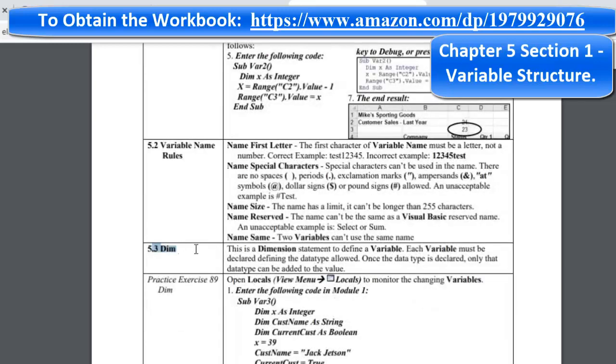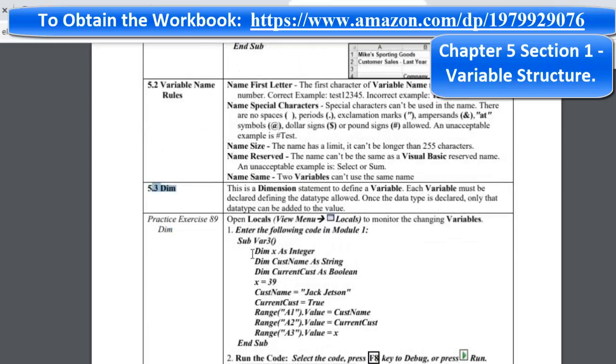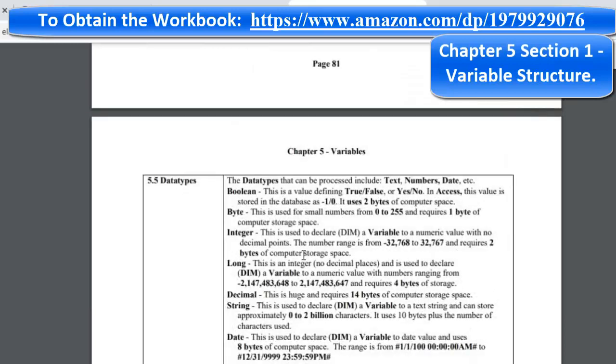Now, the Dim command is the most important part. That declares the information. So if I want to declare x as an integer, or declare it as a string, or declare this as a Boolean. This is the declaration that defines what the data type of this particular variable is. And then everything I do down here is going to be using that variable, and we have to stick with the same data type. Here's some data types here.